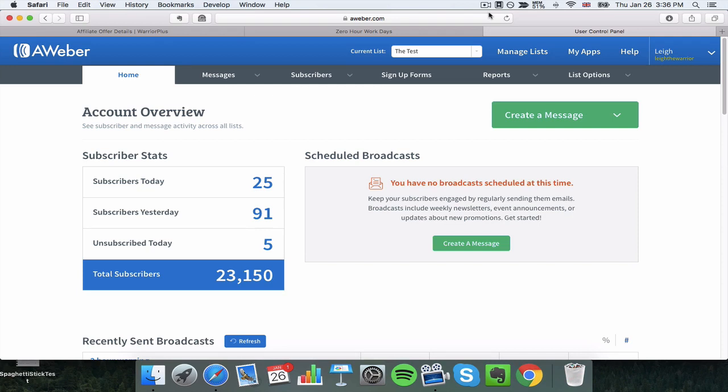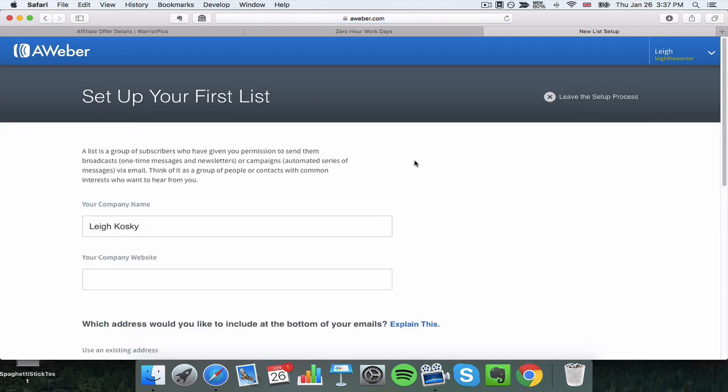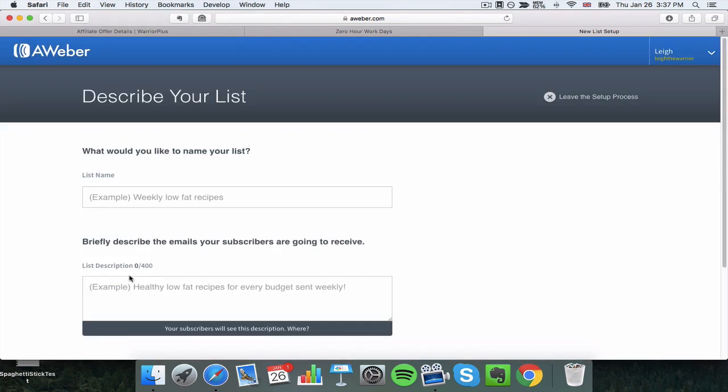So this tutorial is going to be with Aweber. There's similar services that have similar features, but as I say, I'm going to be going through this quick tutorial on Aweber. Okay, so the first thing you need to do is you need to create a list. So let's just click on the top, manage your list, go to create a list. Right, you then go through.